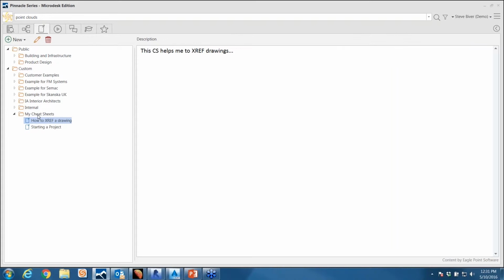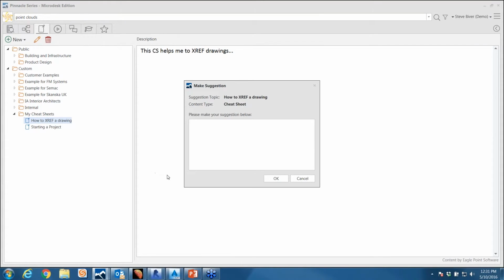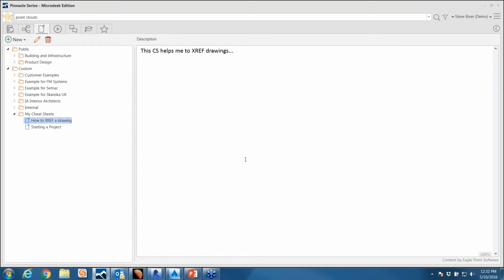Once I click OK then, this is going to be published into the Pinnacle series. And for me, this is only available to my cheat sheets folder, which is personal to me, Steve. My end user or my neighbor right down the row here, he would not have access to that cheat sheet. But let's say this cheat sheet has a tremendous amount of value. I think it should be promoted up to everybody else in the company. I can go ahead and right click on that, say make a suggestion, and I could say BIM manager, you should promote this.